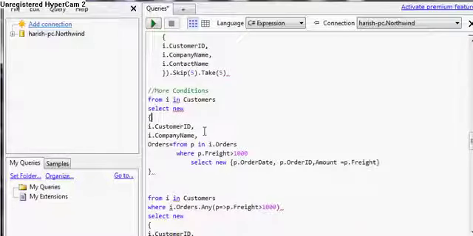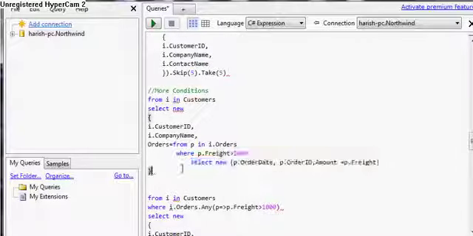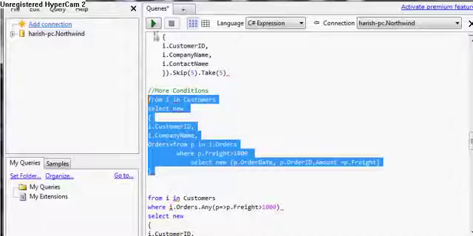Now coming to the next one, there are some more conditions. If you want to select all the customers having orders which are paid more than 1000, basically Freight in the Northwind database is like an amount, so I'm using Freight as an amount. So what I said is from i in customers, select customer ID, customer name, and select from p in i.Orders, where p.Freight is greater than 1000, and selected the set which I want in my query.